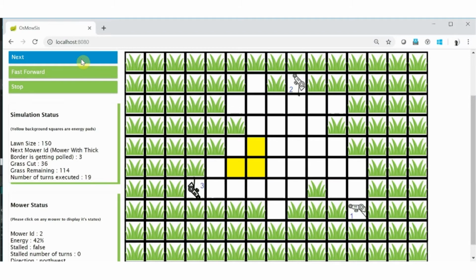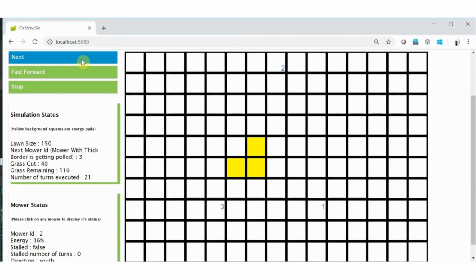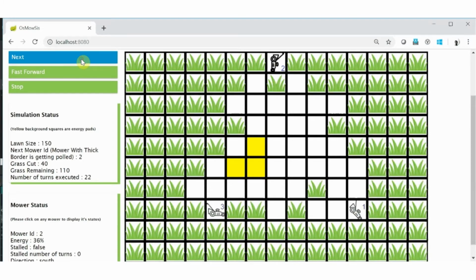Eventually, the mower detects that it has started to run out of energy. When the energy level reduces below about 25%, the mower stops exploring and heads towards the nearest energy pad. It recharges itself, moves to the nearest uncut grass it knows about, and then continues exploring the lawn around that point. This process is repeated until the entire lawn is free of grass.